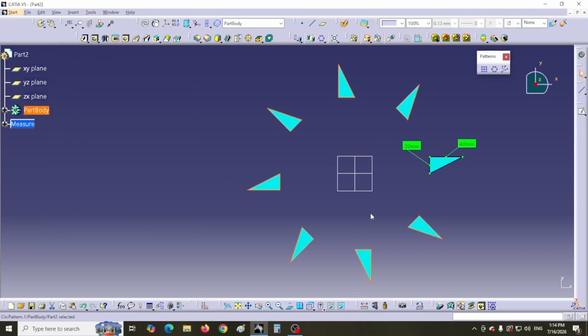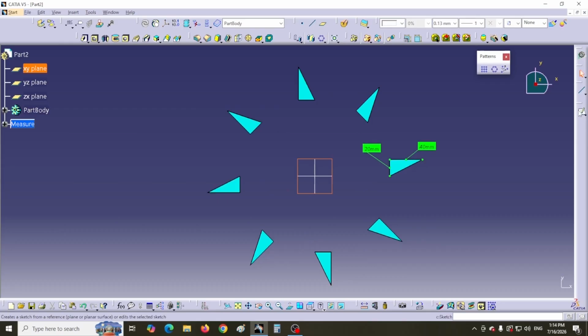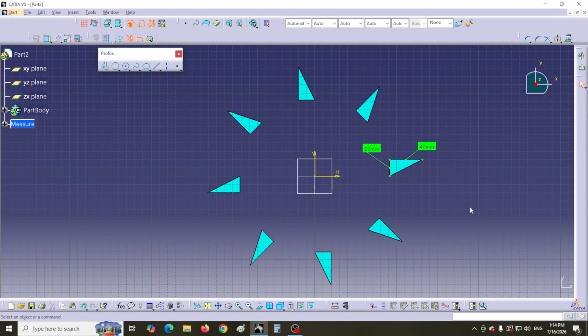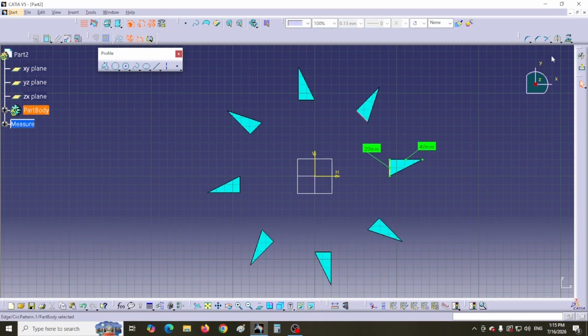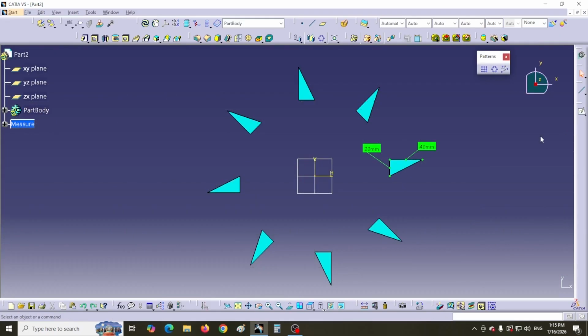I click on OK. I go to the sketcher environment with the XY plane. I draw two lines along the edges of the two neighboring shapes. I measure the angle between them. You can see that it shows an angle of 45 degrees. I return to the part environment.